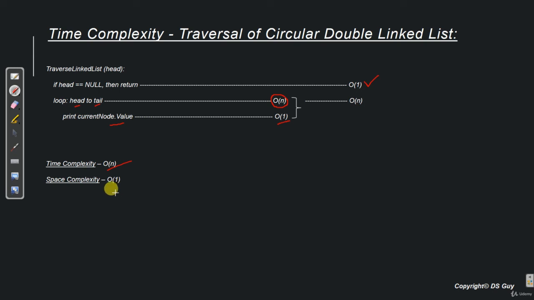Now the space complexity is again order of 1. The reason is we are using some temporary variables here and there for running the loop and all, but we are not using any number of variables which is proportional to the size of the list. Hence the space complexity is order of 1.